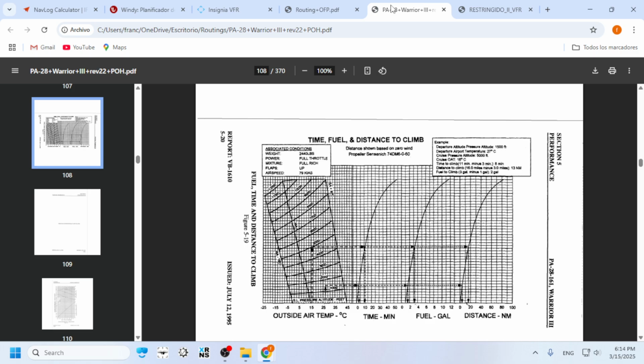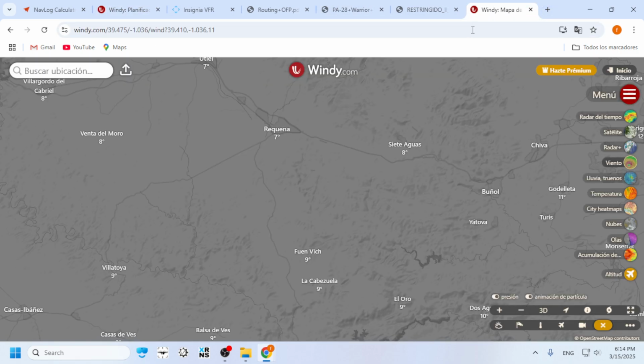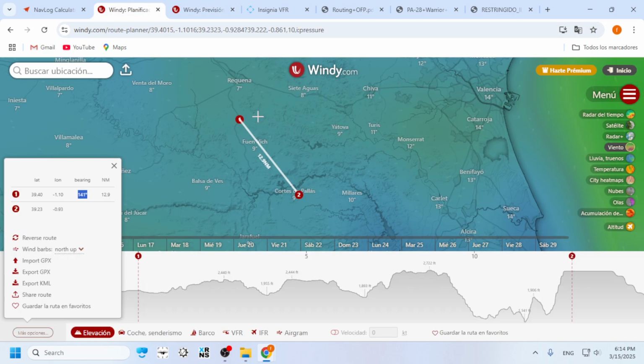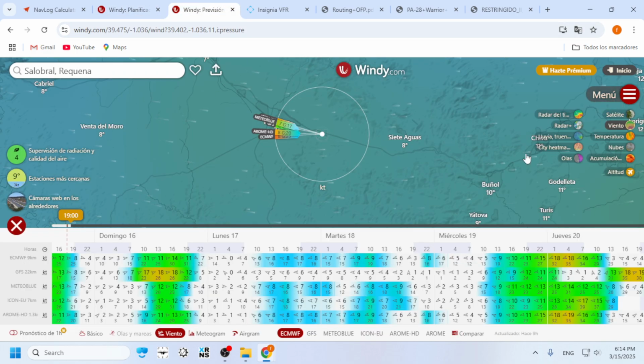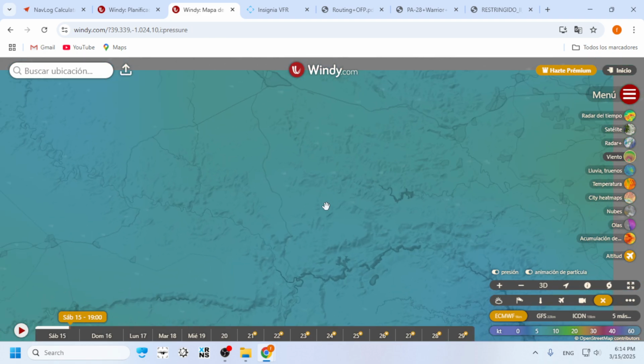So what I would do is this. I would do all the charts of performance right now. So I will check the temperatures I have to see. So I will add another Windy here. One is going to be the flight planning, and the other one is going to let me know which temperatures I'm playing with, and yeah, basically that.